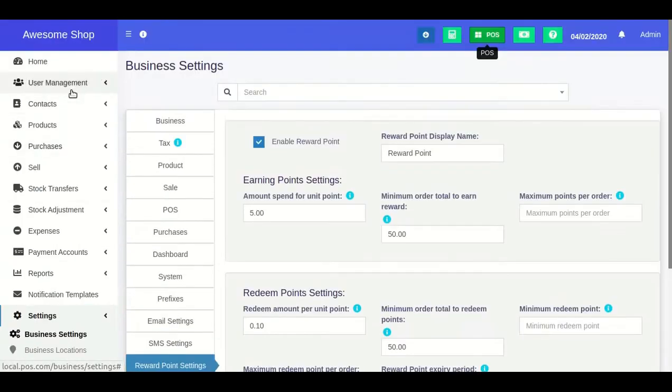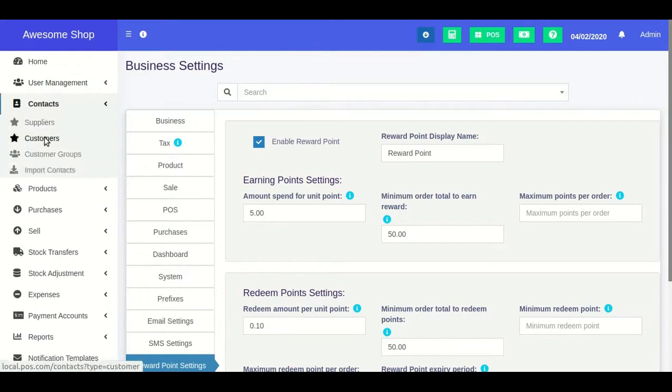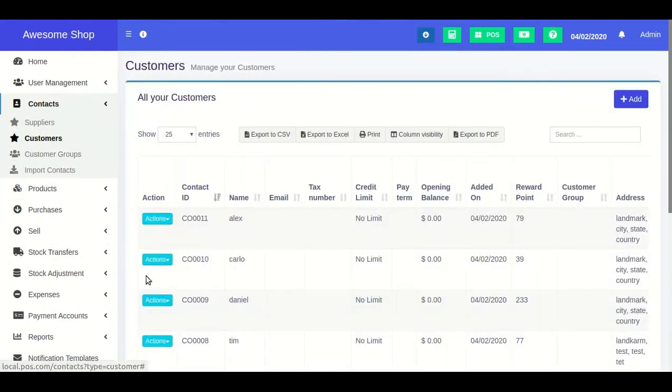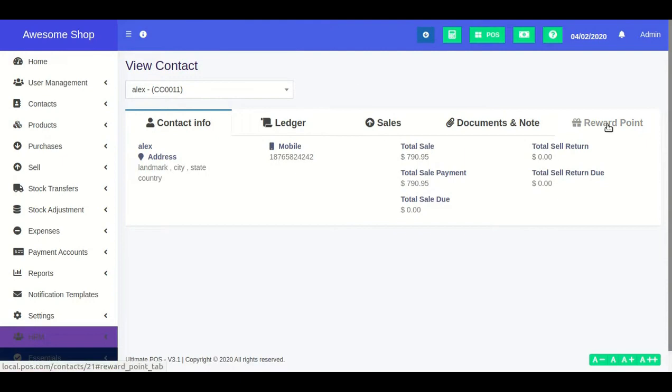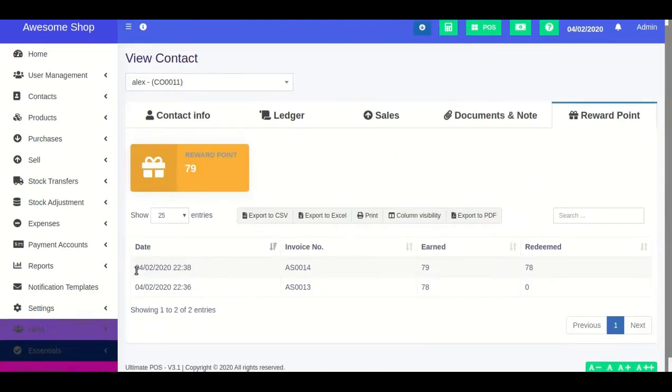So let us go to the contacts and go to the customers, list of customers. Here if we go to view customer, let us go to the reward point tab. Here you can see the details of the reward points earned by the customer. For invoice number 13, the customer earned 78 points. He redeemed 0 points in this invoice. And in invoice number 14, the customer earned 79 points and he redeemed 78 points. So the total reward points remaining for the customer is 78 over here.